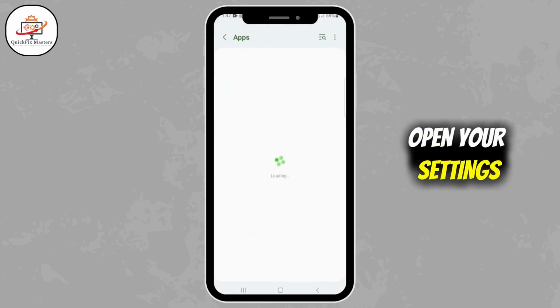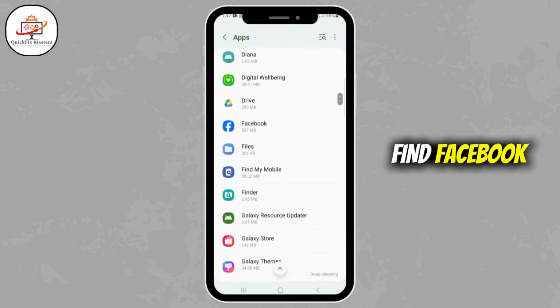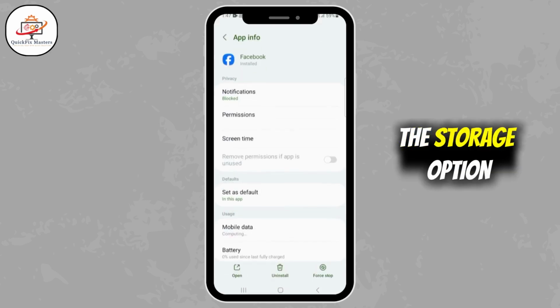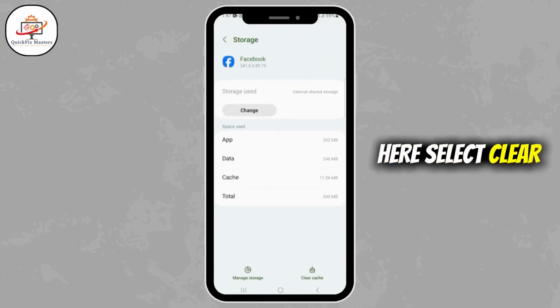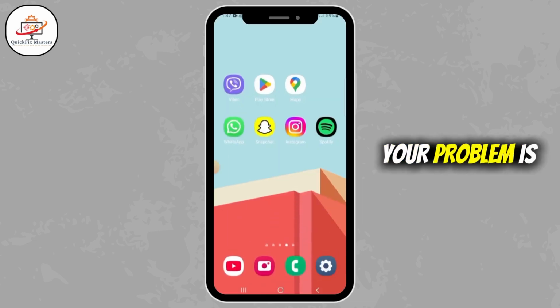Now open your settings, then head over to apps. From this list of applications, find Facebook. Then you want to tap on the storage option. Here select Clear Cache. Once you do that, head over to Facebook and check if your problem is fixed.